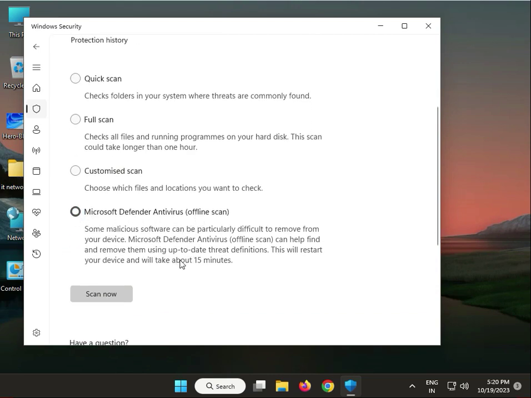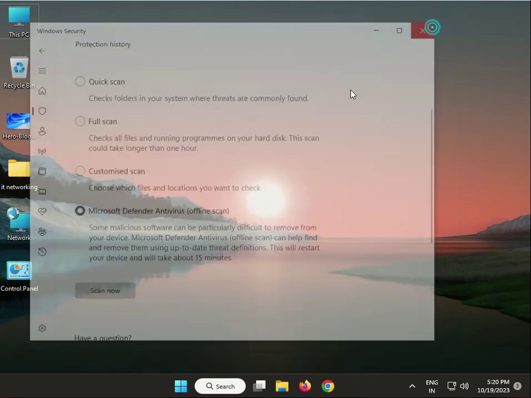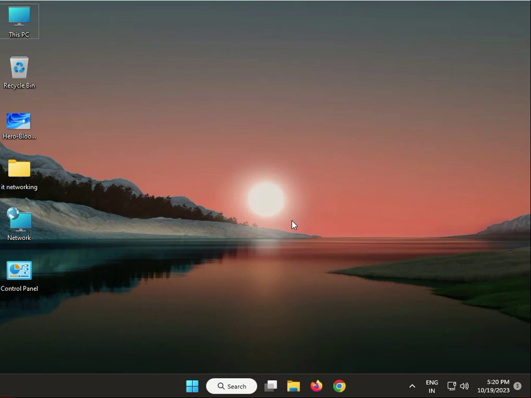This takes about 15 minutes, depending on your configuration and the data on your C drive. Then click Scan now. Okay, this is the first method, and it will restart automatically. And then the second method.